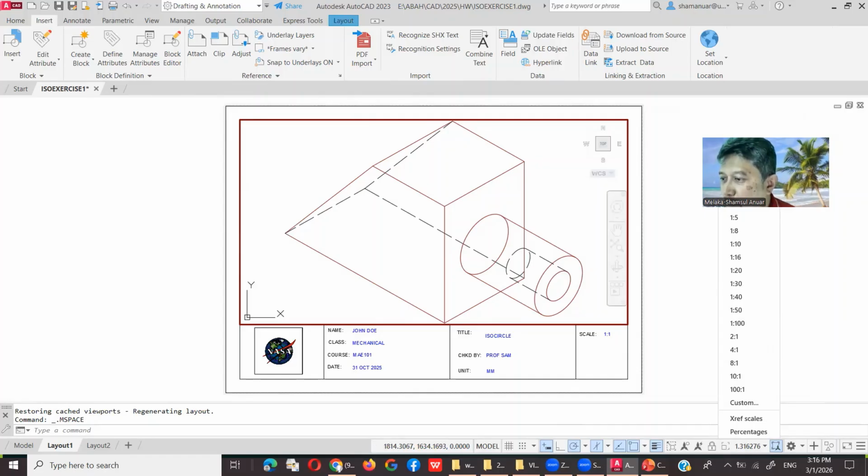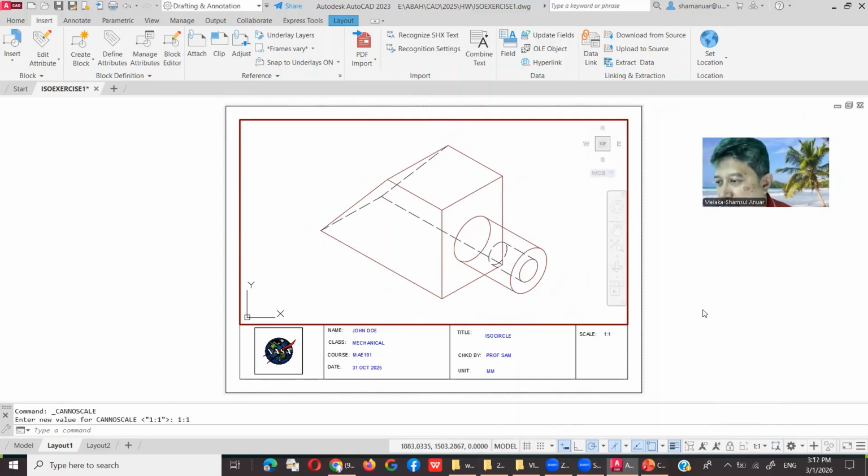Don't go and create your own scale like 1 to 3, or a third scale. Maybe you can, but let's avoid it. Use the commonly used scales: 1 to 1, 1 to 2, 1 to 4, quarter, 20%, 1/5. Let's go with 1 to 5 first, I guess that's the best one.